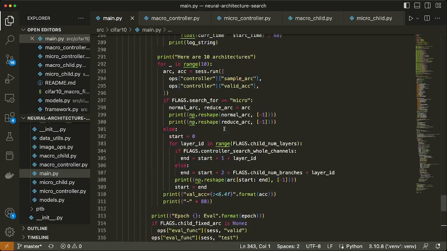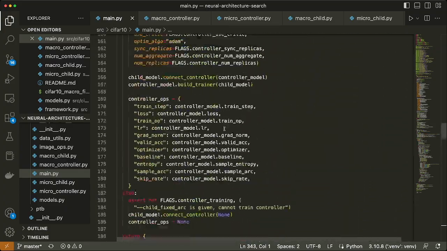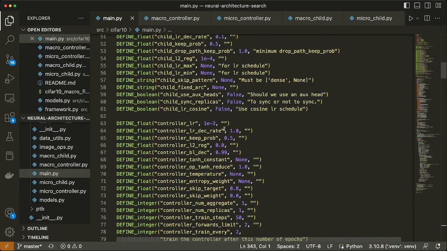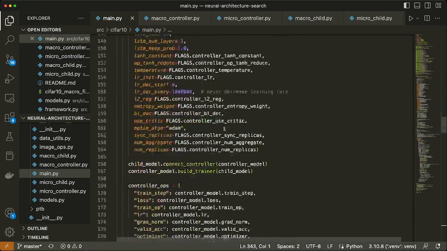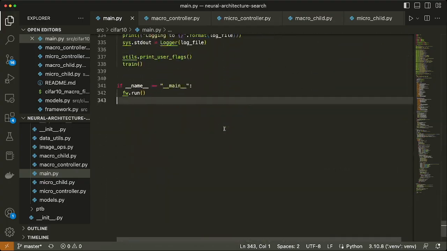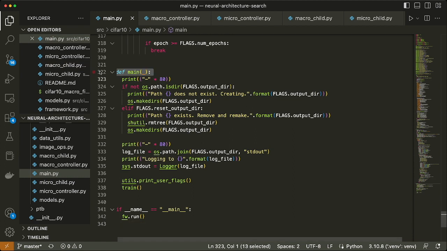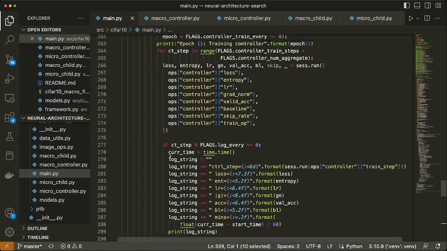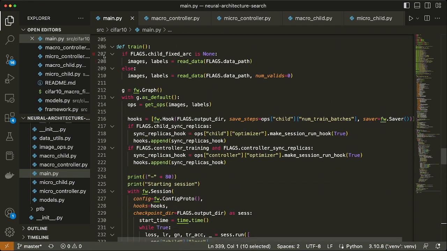Accordingly, at the top of main.py are specifications of the expected command line arguments. In this case, any other command line parameters passed at runtime are silently ignored. Some flags are used in main. Main calls train, which uses some flags.